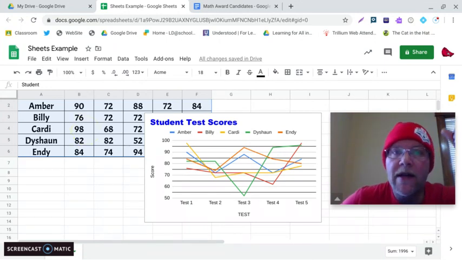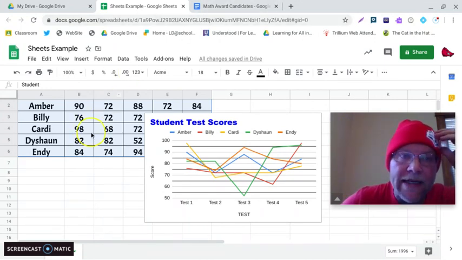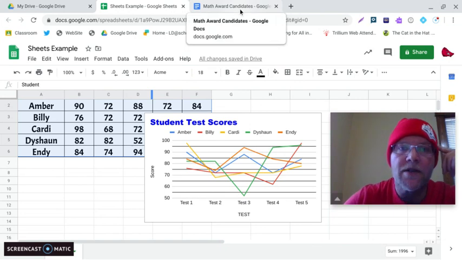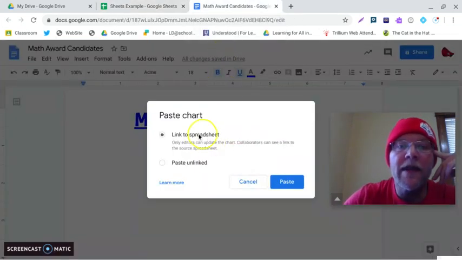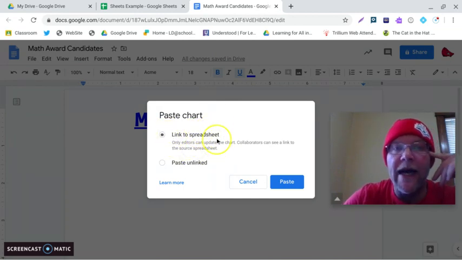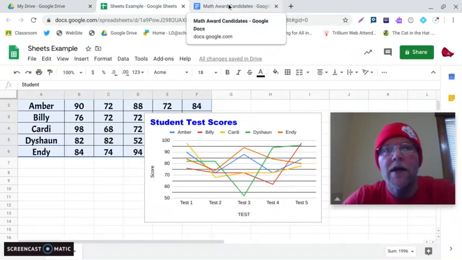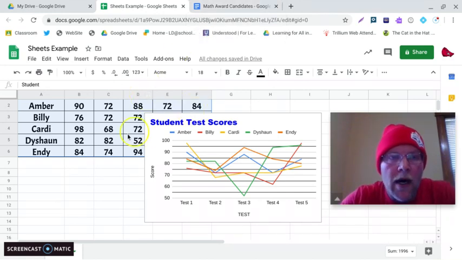Normally what would happen if the graph is not linked, when I change the data here, the graph wouldn't change. And so the graph would be incorrect based on the data. But if the graph is linked to the spreadsheet, anytime an addition or an edit is made to the data, the graph will change. Okay, just let me show you this really quickly.